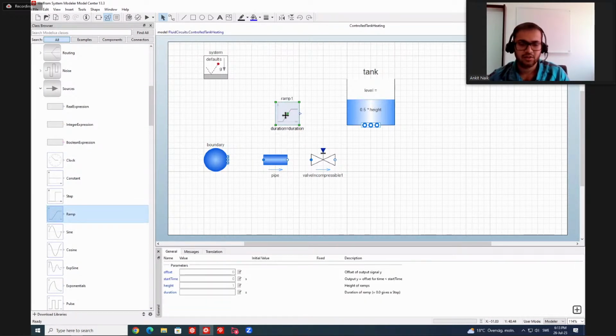So I will drag this ramp signal over here. And here, let's say there is a small opening of 0.1. And then after, let's say, 2 seconds, I open the valve. So 0.9 is the height. So initially I had an offset of 0.1 and then 0.9, so total is 1. So the valve is fully open. And for this transition from 0.1 to 0.9, let's say it takes 3 seconds. So now I have defined my ramp.